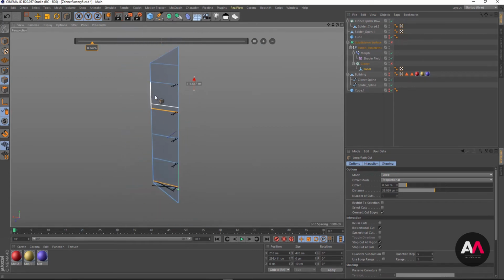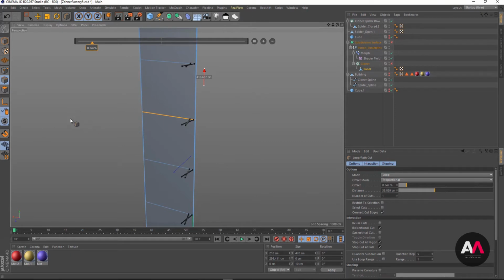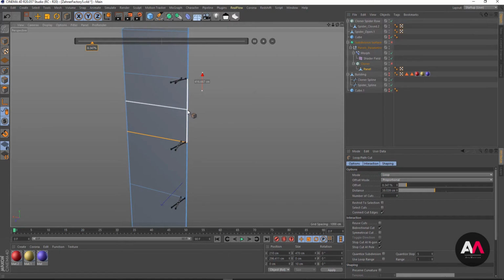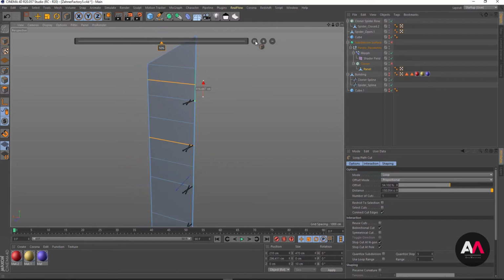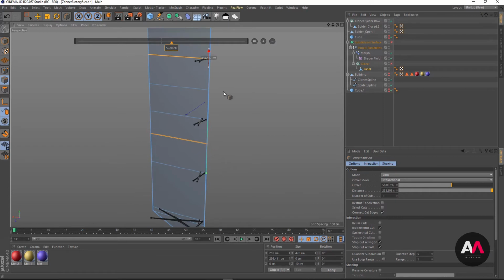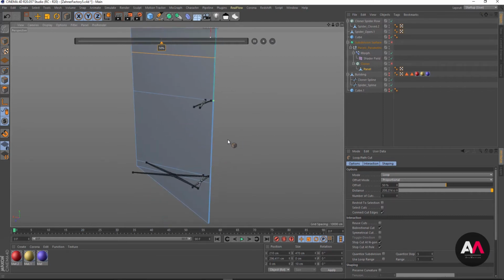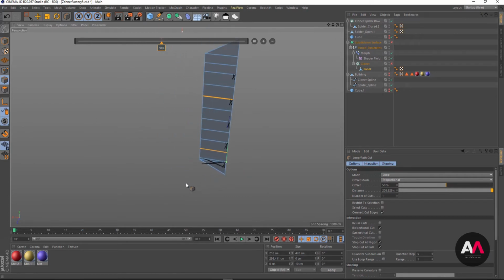Now the subdivisions are aligned, but they are not enough. For more smoothness of the panels, I'm going to add more subdivision in the middle, like this. And I'm going to center them. I think now it's good enough.